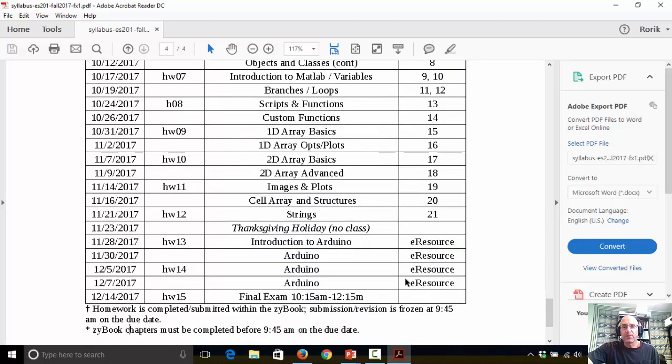The time that these are due is at the beginning of the face-to-face class, so they're going to be due at 9:45 in the morning each time. At that point, we'll freeze any further submissions. So make sure you turn in both homework and Zybook activities by 9:45. If you have any questions about that, please let me know.